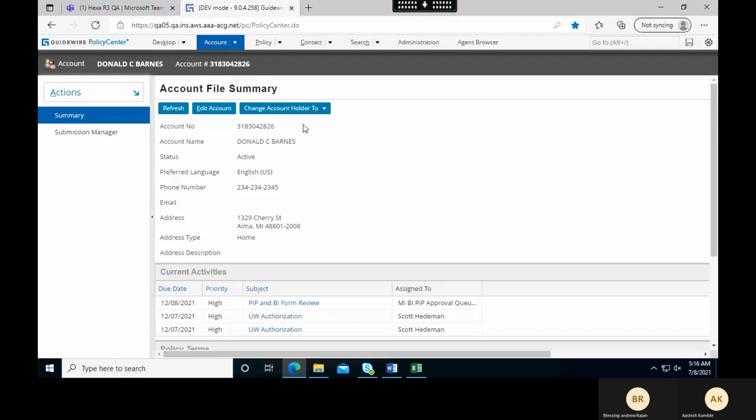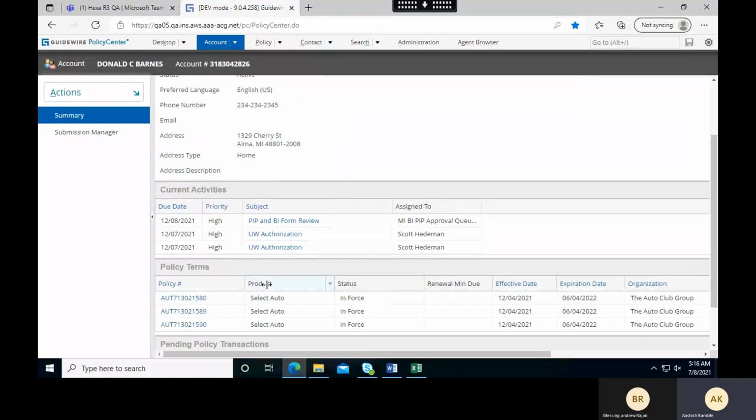Hello everyone. So today we are going to see policy cancellation transaction for the select auto policy. As you can see, we have the same account which we have created yesterday, and we have added a few more policies, which are in info status now, linked to the same account.